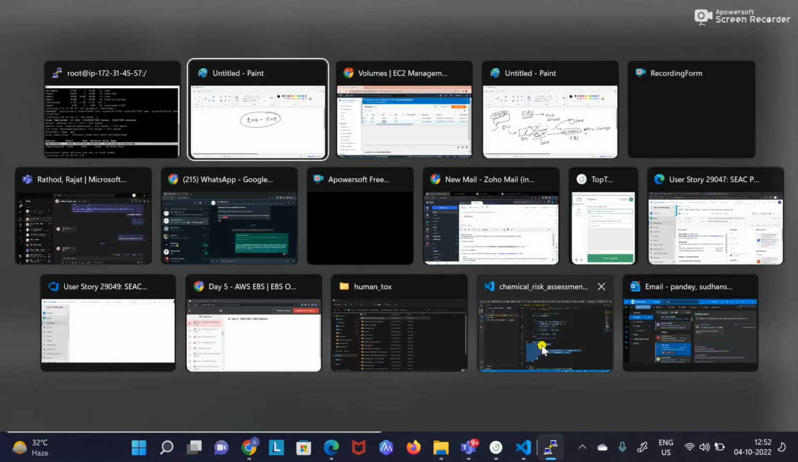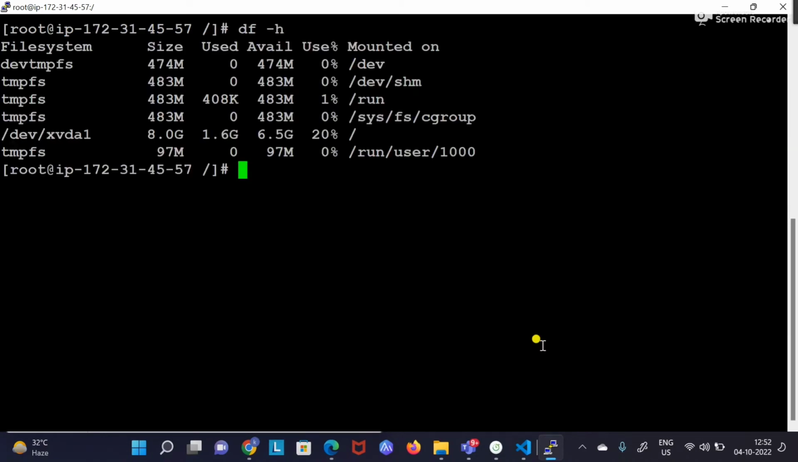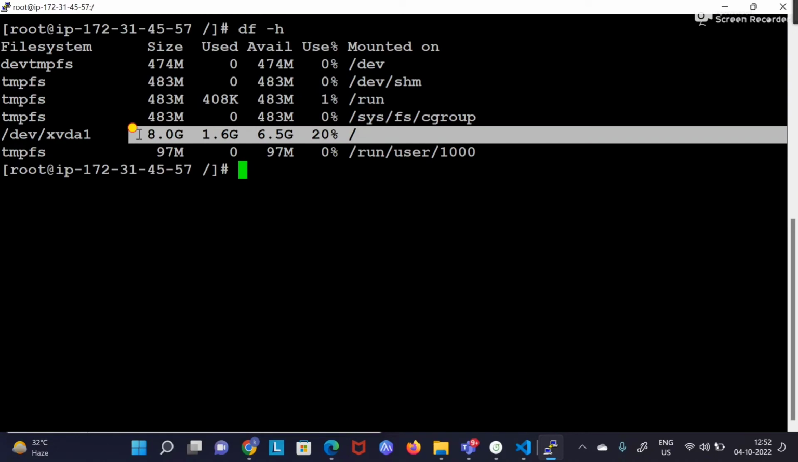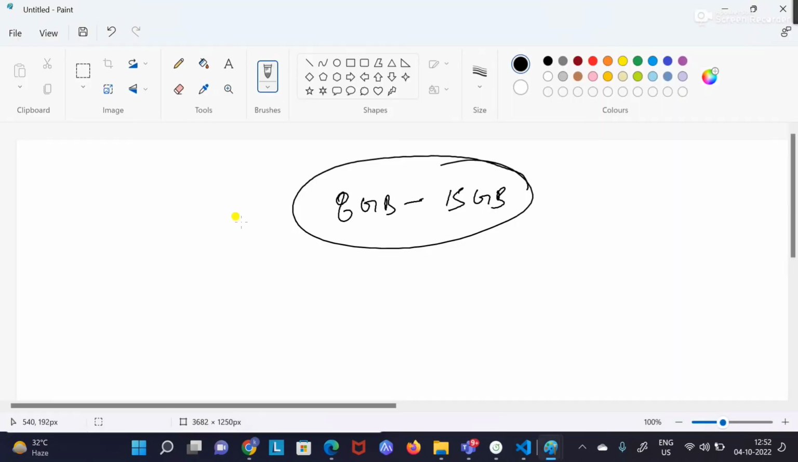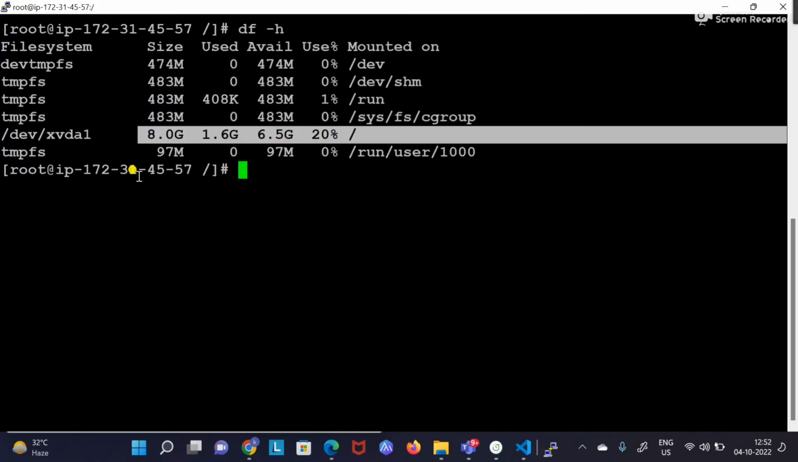Okay, but let me clear my screen and run df -h again. If you see here, it is still saying 8 GB. Why so? The reason is we have increased our partition with the command which I just ran, that is growpart, but that partition is not formatted yet. Until that partition is formatted, we can't use it. So how do we format it?